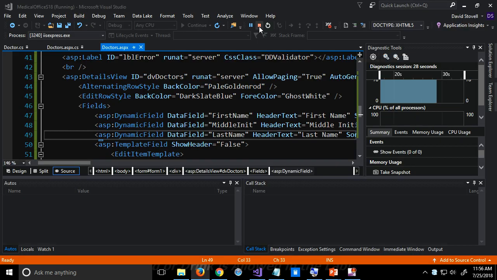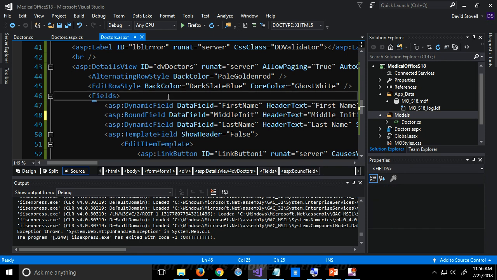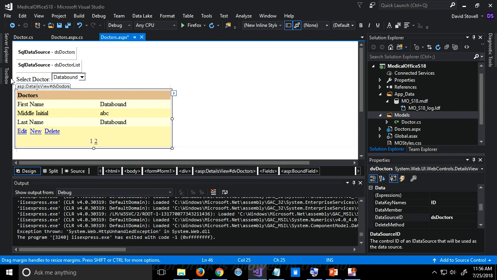Okay. So one of two things, I could actually go to the class and add the middle initial property, even though it's not required, or I could just leave this as the bound field that it was. I don't really need to change it otherwise. So just by leaving that as a bound field instead of a dynamic field, then it won't look for metadata about middle initial. And before I leave this page though, let me just add a validation summary control.